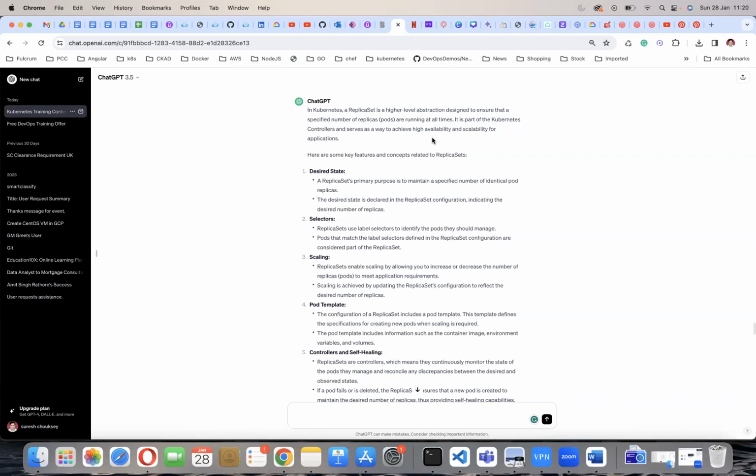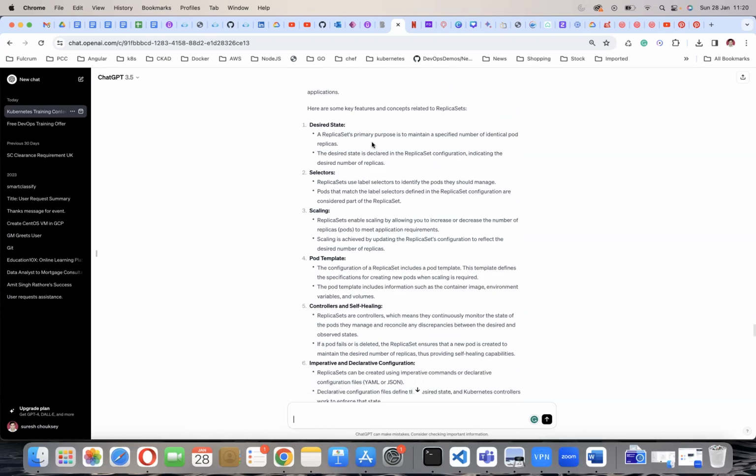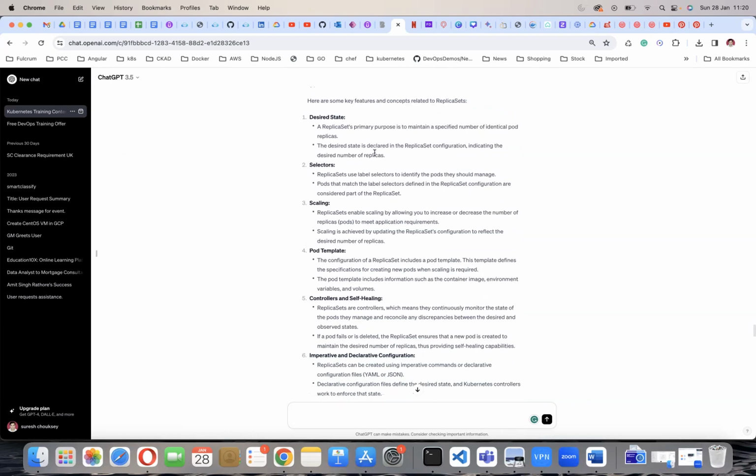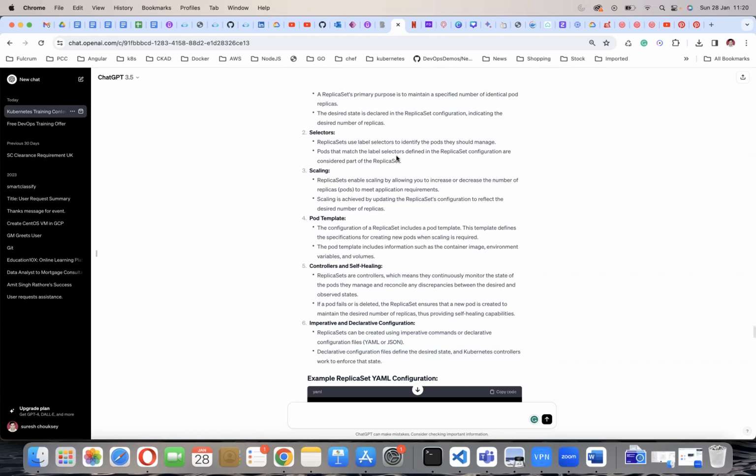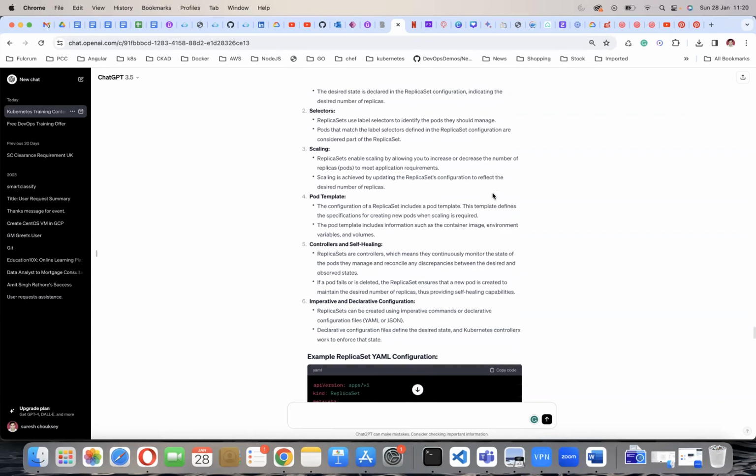Suppose in any case all the pods are deleted, immediately within a second it will create all the pods. So what is the key feature? Desired state. We will look into the configuration side also. And selector: replica sets use label selectors to identify the pods they should manage, and pods matching the label selector defined in the replica set configuration are considered part of the replica set.